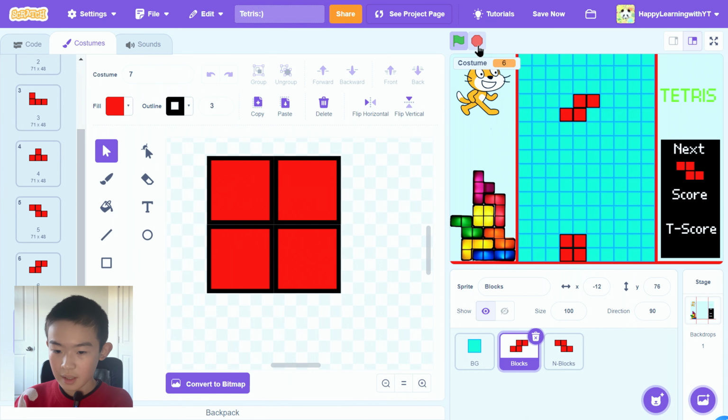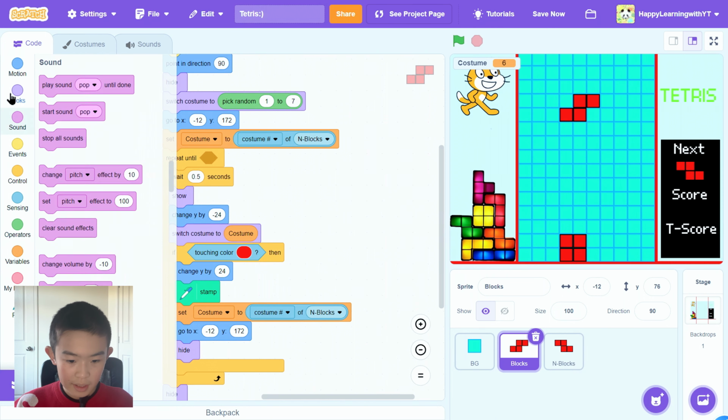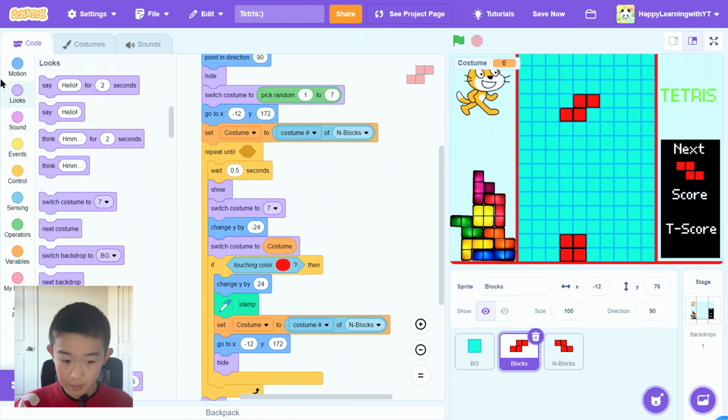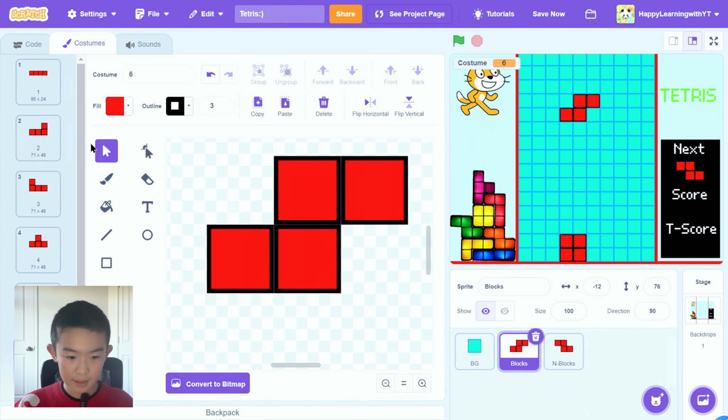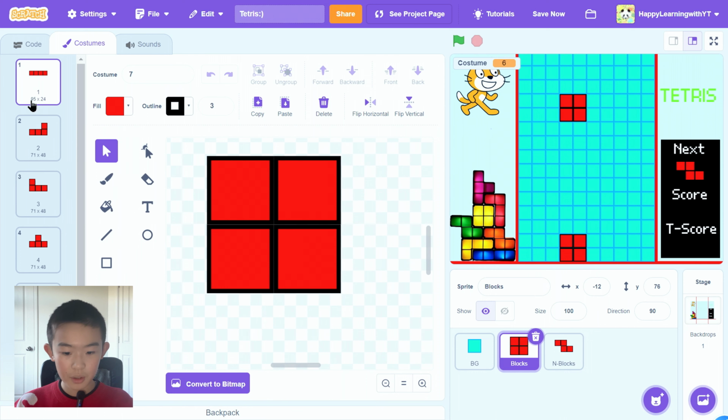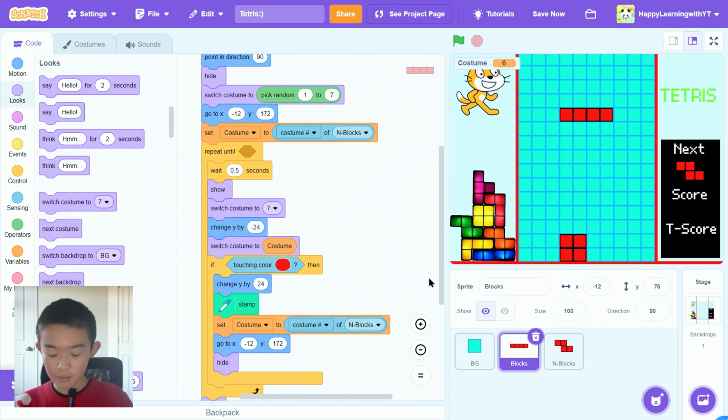Okay, so as you can see, the big one, this one, does work. So what we could do is that before we actually come out, we can just switch the costume to number 7, which is the last one, this one. And then when we come out, we'll just stamp us like right there. So when we come down, we'll be stuck there because this one got stuck down there. And then when it touches the bottom, it'll switch to this, which will stay flat on the ground. So hopefully that solves the problem.